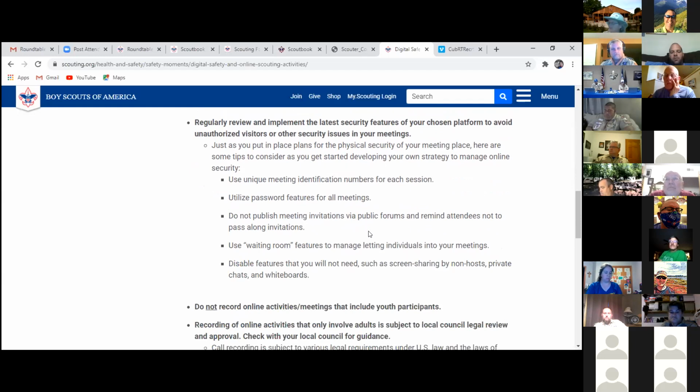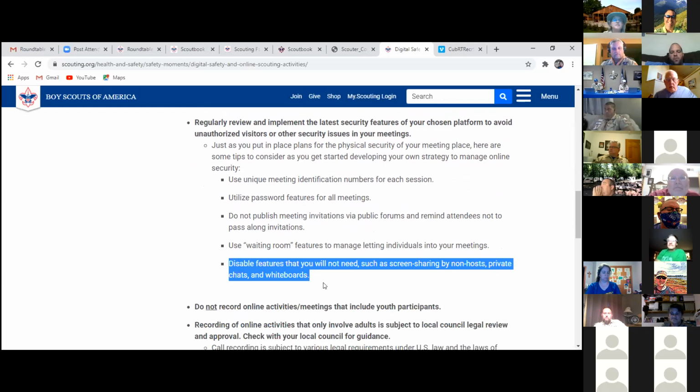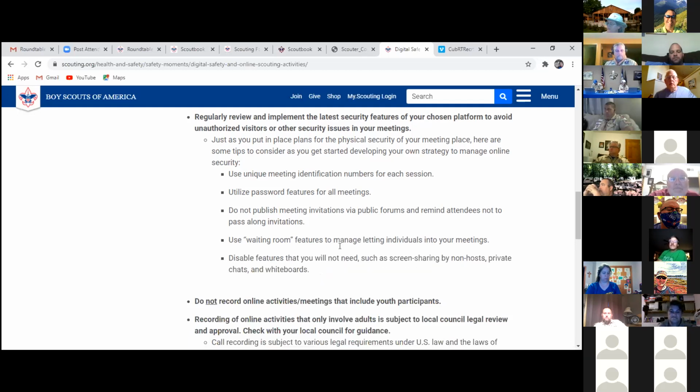Just keep those private email messages. Use your waiting room. So screen the people that attend so you don't end up with something you don't want in there. And then this is a big one. And I didn't realize this was a problem until I sat in on a merit badge. Turn off your whiteboard or your annotations. You might get some naughty scouts that draw pictures on your presentation. So make sure that's turned off before you start.